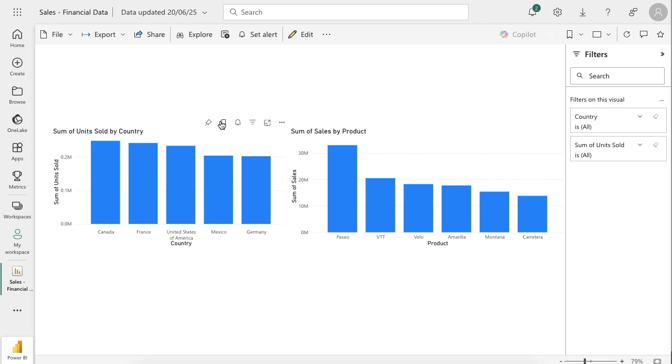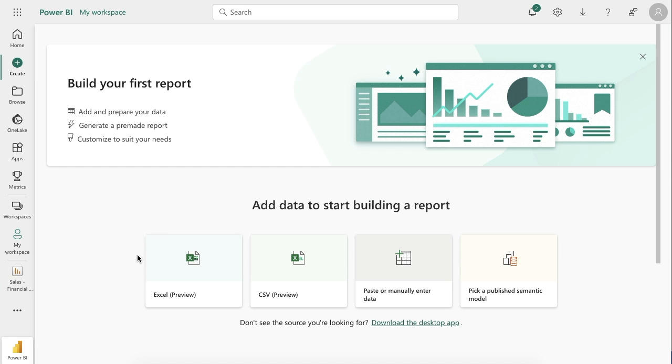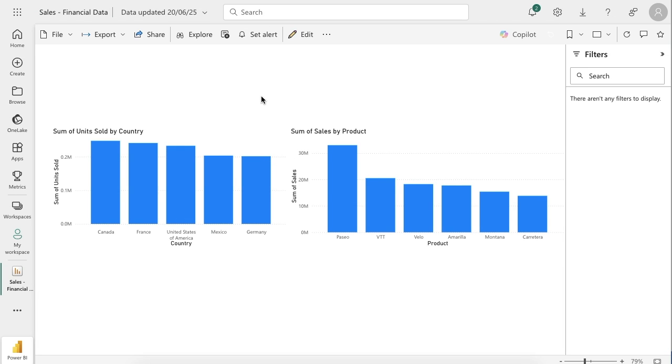So this is a Power BI report where I have this dashboard. If you don't have any Power BI report, you can go to app.powerbi.com and you can create your own reports. As I have this sales financial report, let's add this one in our team site.